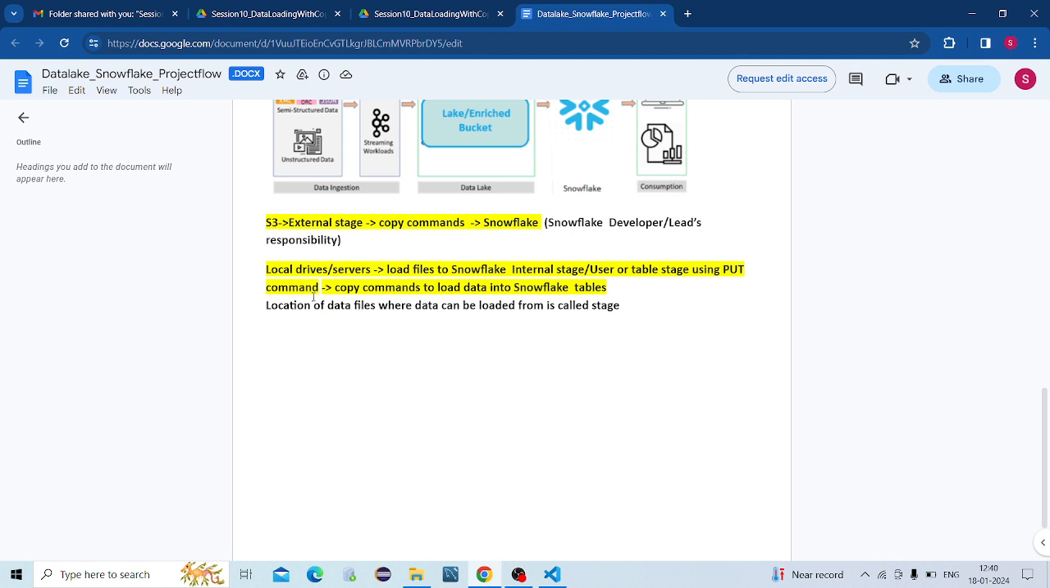And local drives or servers: load files into a Snowflake internal stage, user stage or table stage using the PUT command, and then the COPY command to load data into Snowflake tables. This means your complete C drive or D drive, whatever data is there, you can also store in Snowflake using the put command or copy commands.